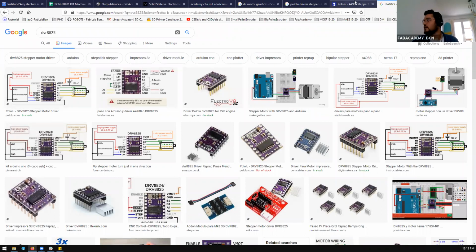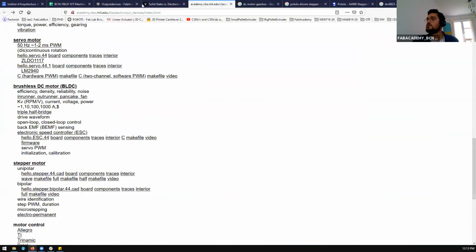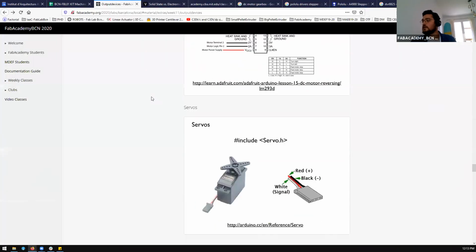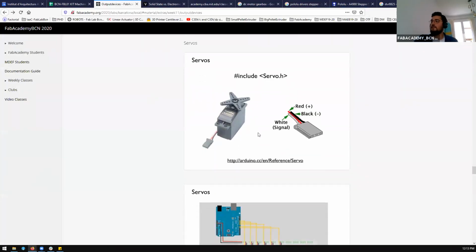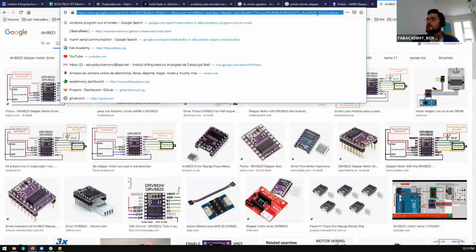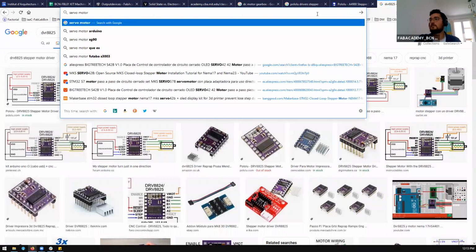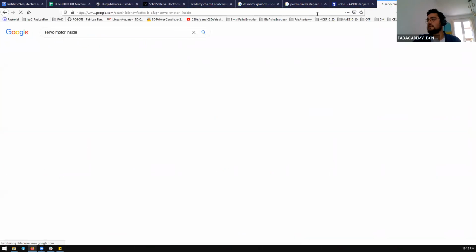So there is a whole wall of components to choose between. And we have servo motors. Servo motors are actually funny. A lot of people think that they are something really special, but actually inside a servo motor is just a DC motor with a reduction box. Servo motor inside, open, let's see. Here, perfect.